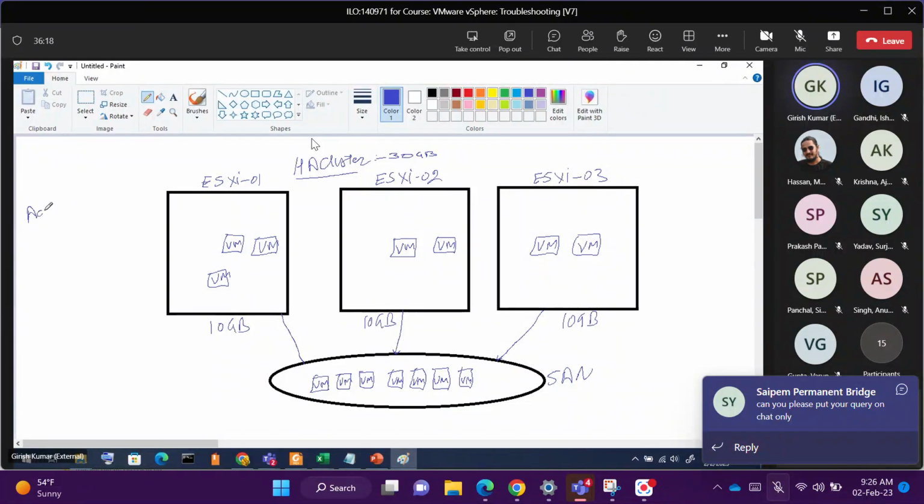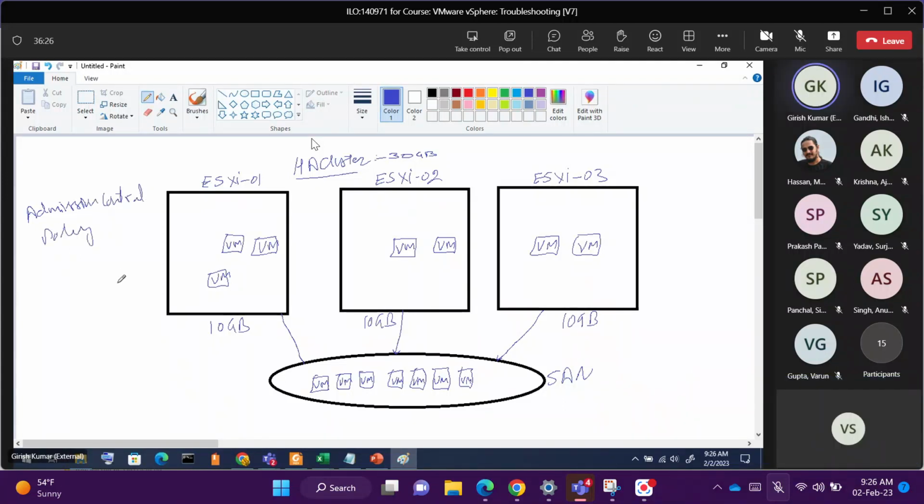HA admission control policy. So once we use the HA admission control policy, temporarily you can consider what happens if I disable this HA admission control policy. If you disable it, it is not going to stop you even if you start utilizing all 30 GB RAM.